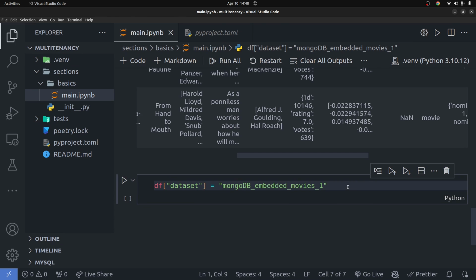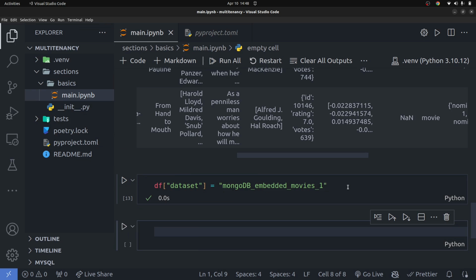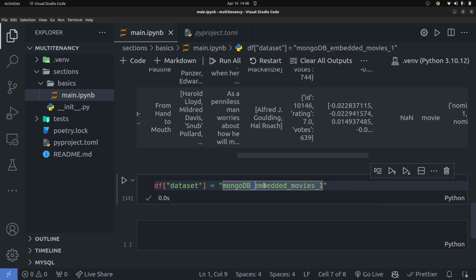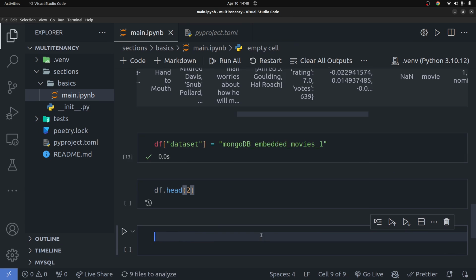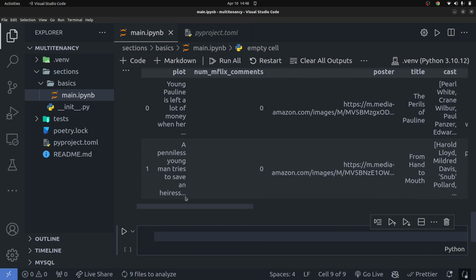Okay, so you can think of it like that, those are the users, right? So our data is owned by two different users, one being MongoDB_embedded_movies_1, and another one being MongoDB_embedded_movies_2, right? So good. Once we have that done, we have created a new column. So if I do df.head and I pass 2 in, we should get a new column.